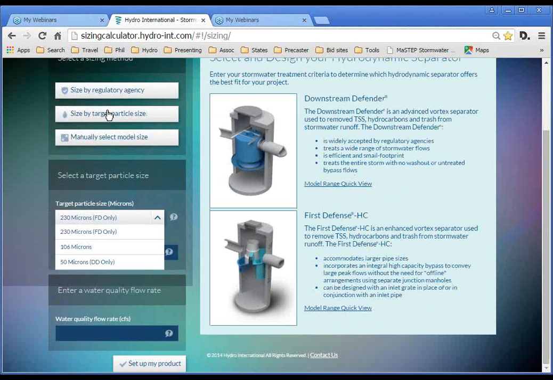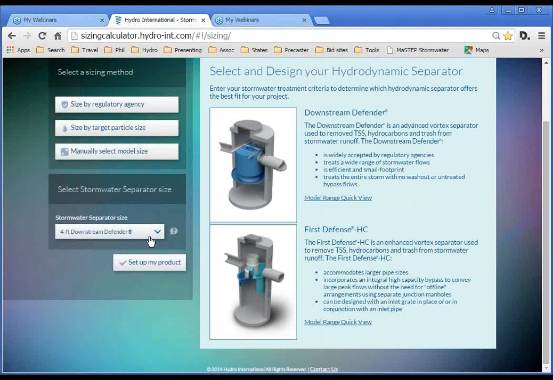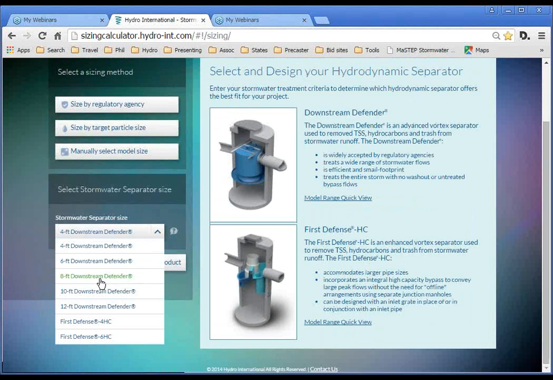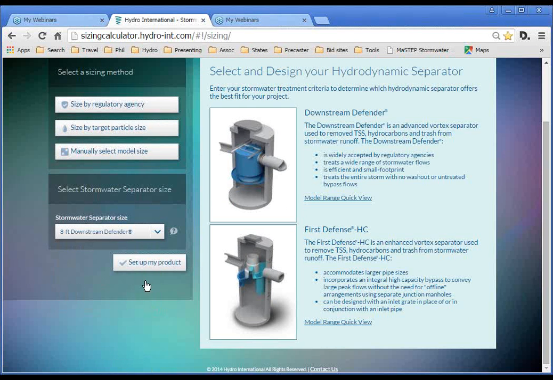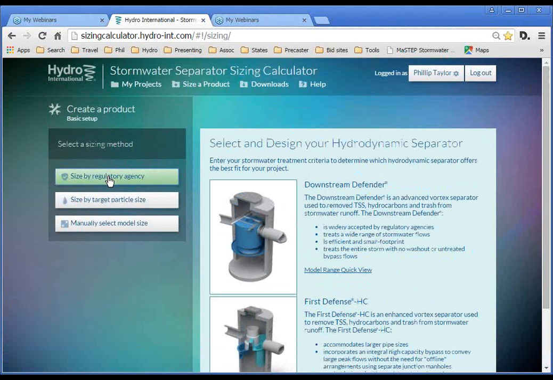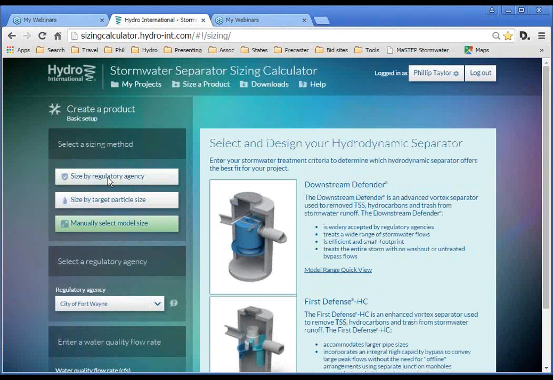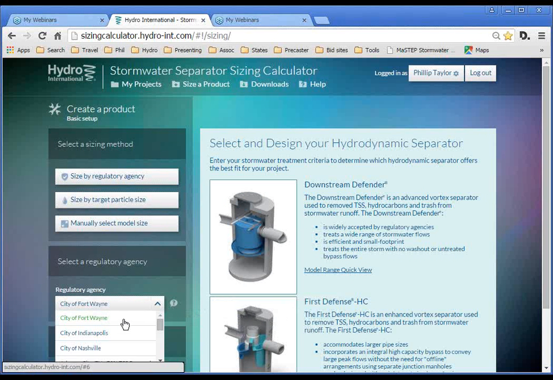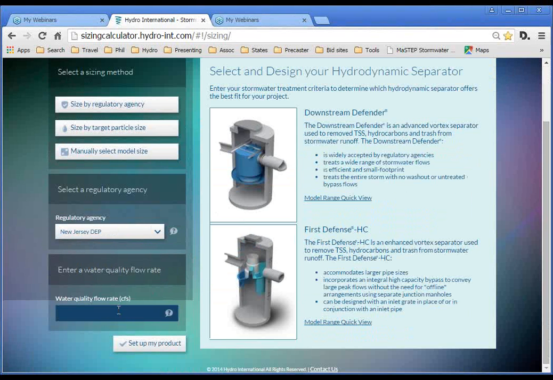And then you put in the water quality flow rate. The manual selection option, that lists out all the equipment, and you just select the piece that you are looking for and move on to the setup product. So if we start this off and just go to size by regulator, that's how you would start, or size by particle size, and select the regulator. And if you're working within the New Jersey DEP, select that. And the next thing you put in is your water quality flow rate. So this is what you've calculated from your water quality event. Let's just put in 2 CFS there for a small site and click Set Up My Product.